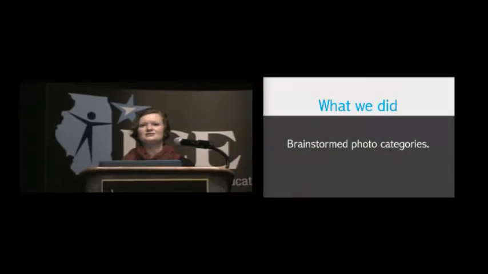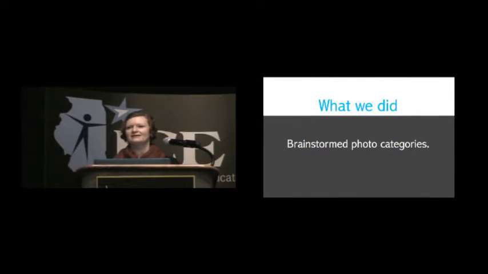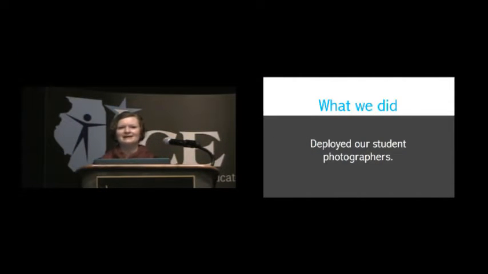Wonderful list of categories that the students were really interested in comparing photos about. We deployed our student photographers through the trusty method of a flyer that we sent home in their backpacks, where we said, hey, we need photos of these different categories. We need photos of homes. We need photos of transportation, pets, houses, all these other things.